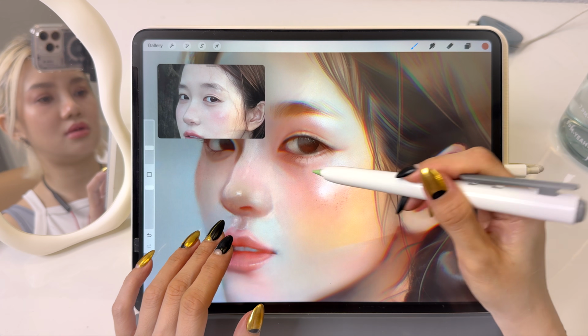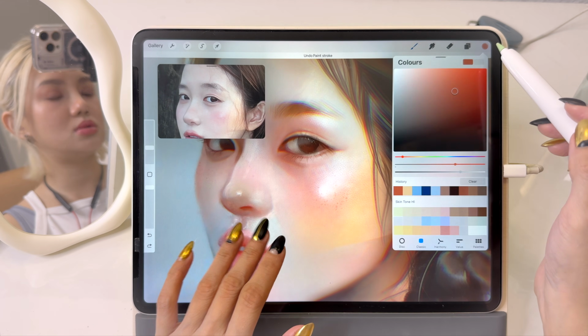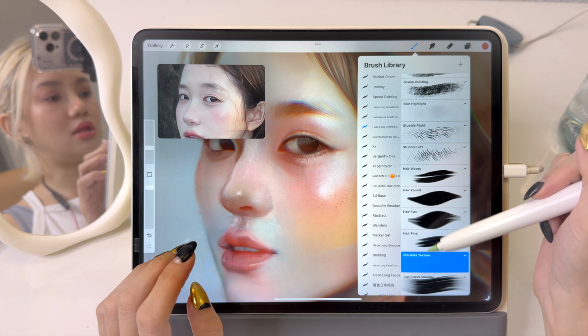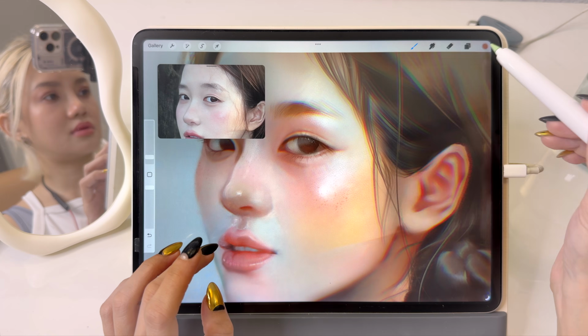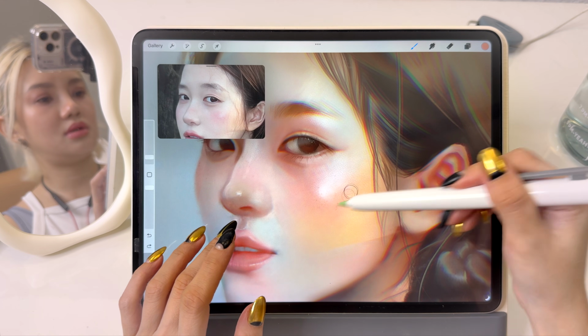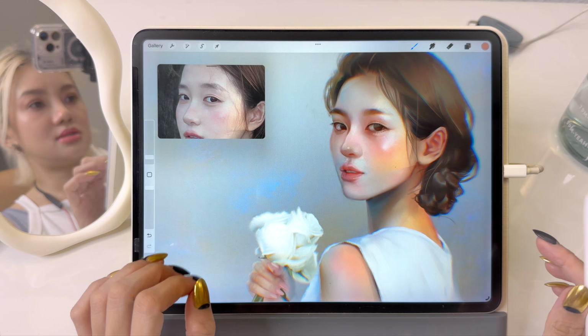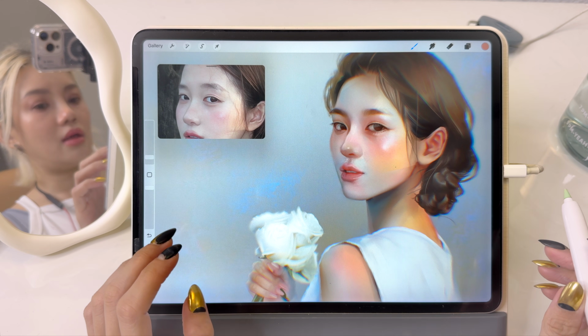Don't worry about anything else. Yeah, I can see here it's a lot pinker, but we can just change the color. There we go. Make it more subtle, and there we go. This is the painting at the end.